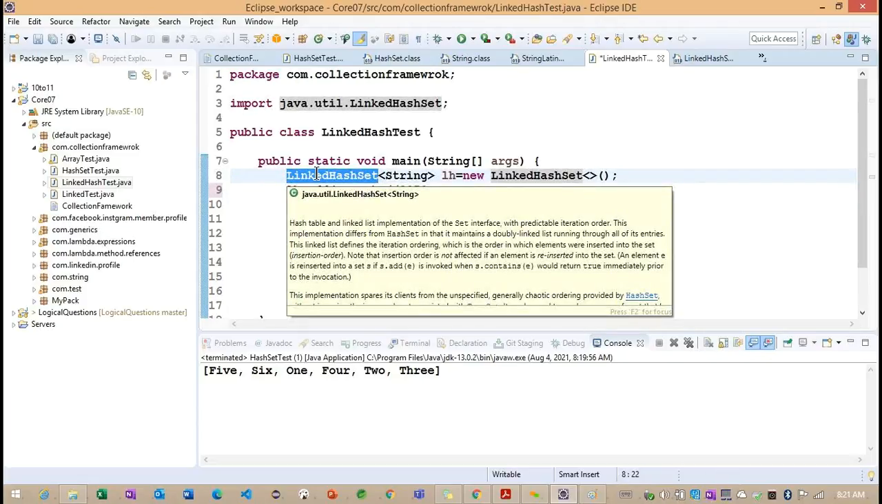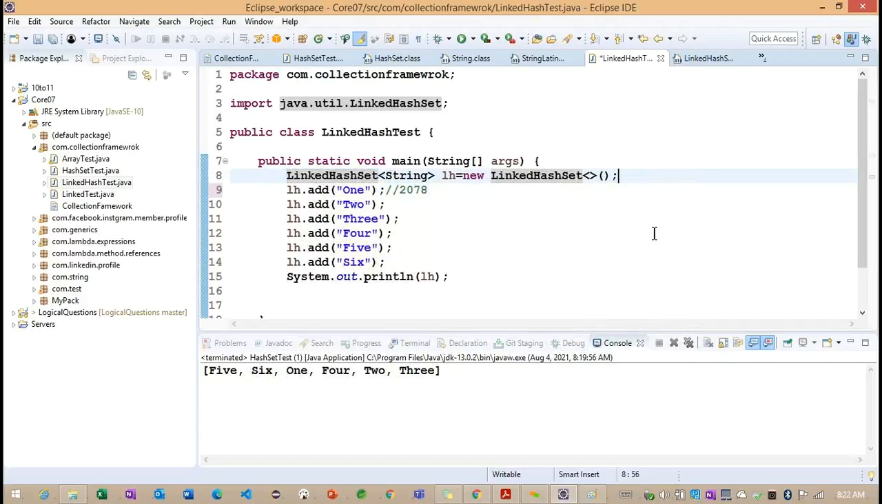This is the only difference between hash set and linked hash set. Internally, linked hash set is going to work on the linked list data structure, but hash set is going to work on the hash table mechanism. Right? So any questions regarding these two classes, hash set and linked hash set?